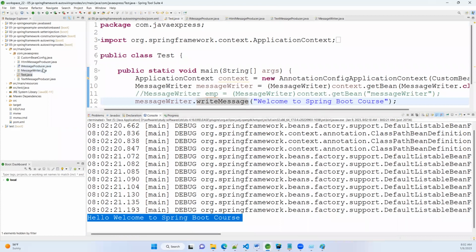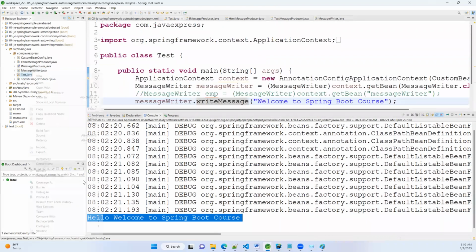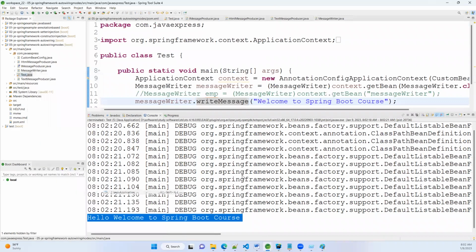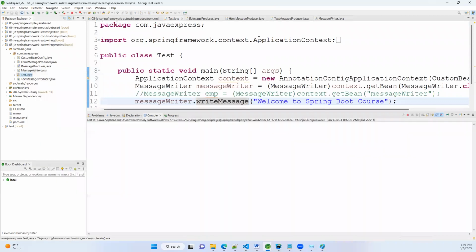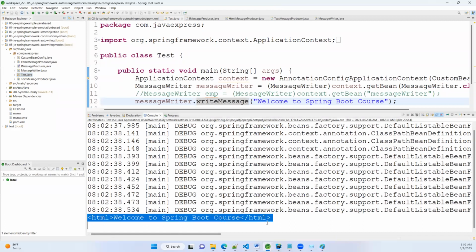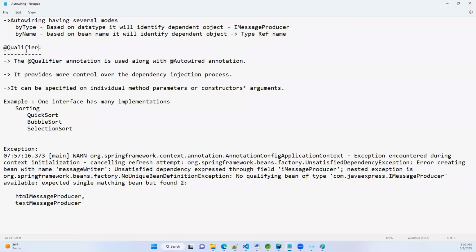Now let me change to the HTML message producer. Now let me run this application, run as Java application. Now see here, HTML, welcome to Spring Boot course here. Now with the help of the qualifier, one problem is solved here.